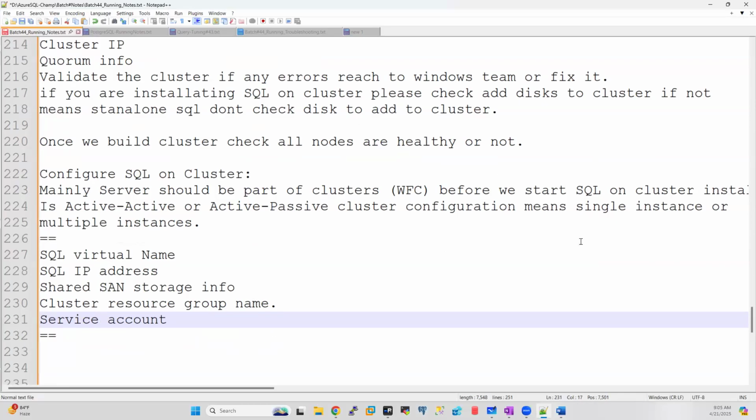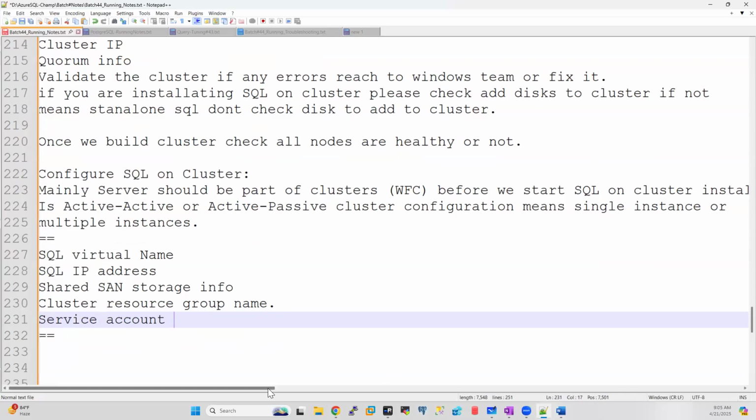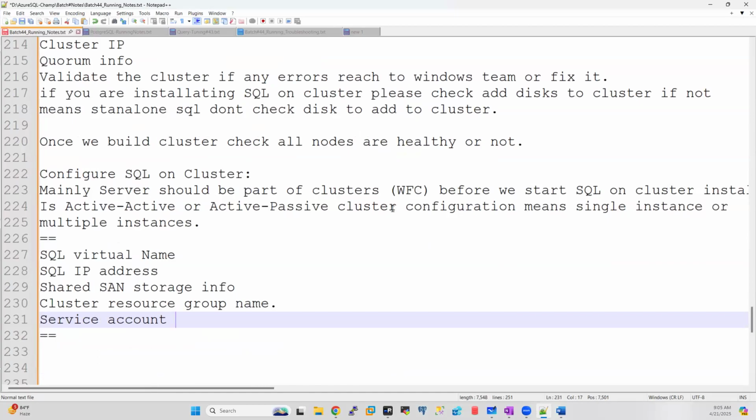When you go for standalone installation, service accounts are not mandatory. You can also install SQL with the local accounts. With the local accounts also you can install.